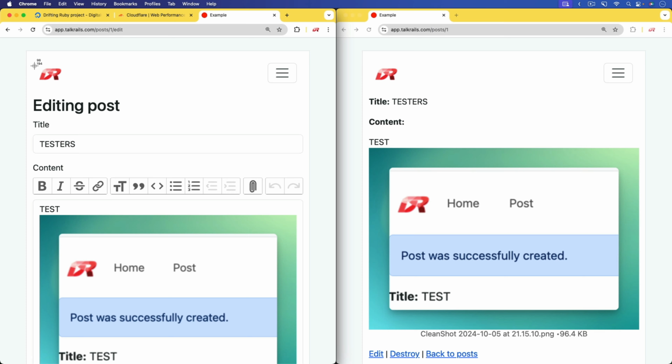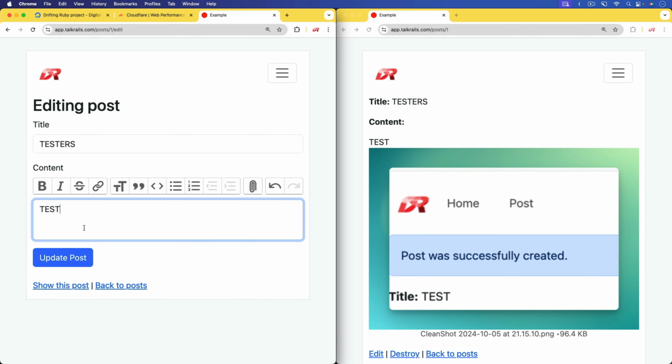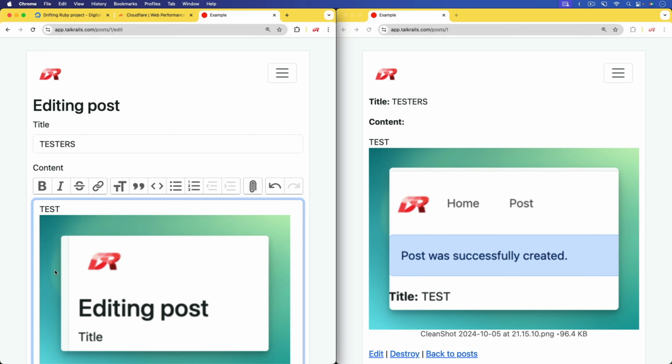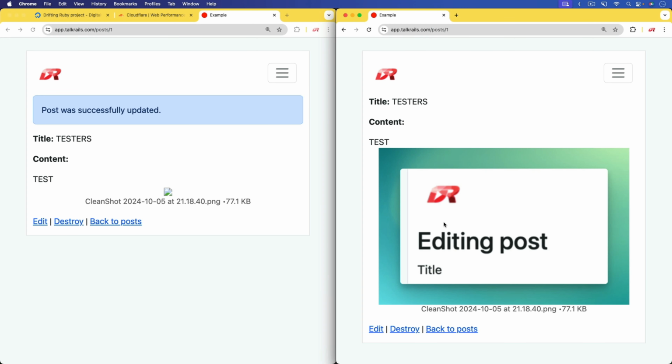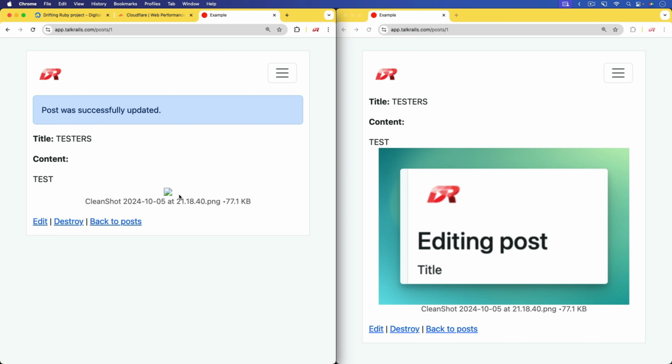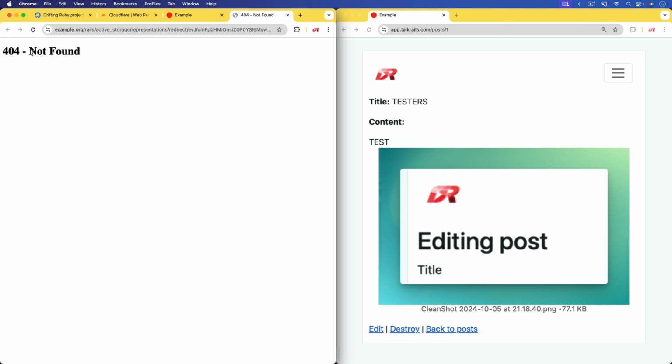If I were to come and take another image, so I'll just copy this. So instead of this post created successfully, we now have this editing post image. We'll update it, and again, it's still broken. So that's a little bit strange on why it's doing that. However, there is a reason. So if we right click on this, and I'm just going to open the image in a new tab, you'll see that it was a 404 not found because it's going to the example.org instead of our application website.